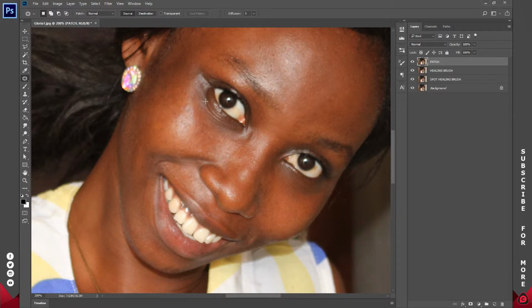Now the Patch tool allows you to create a selection around an area you want to take or fill out with another part of the body. So I want to fill this area up with some parts of the skin around here. Once I have that selection, I'll just click and drag over here and it's just going to fill it up. Now this tool isn't always perfect, so try to place this at a reasonable place.